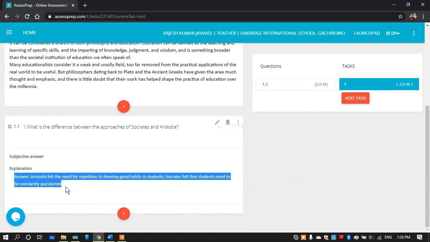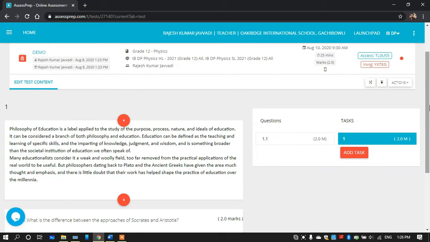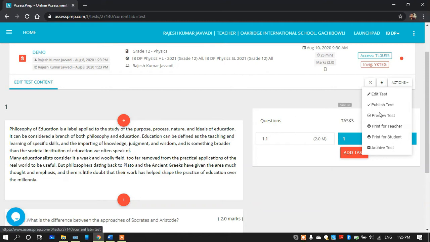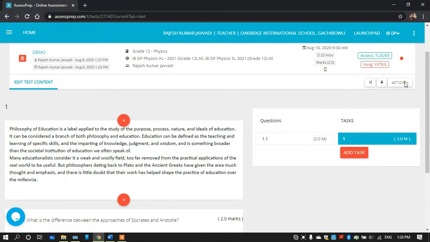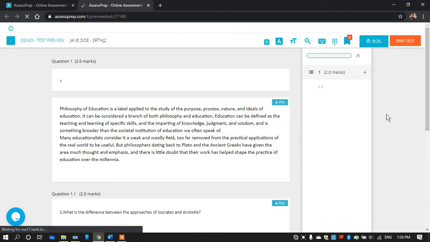And again, I'm repeating this, the explanation is not going to be reflected while the students are writing the test. This is going to reflect after you're done with your corrections, right? Now, if you're interested to know how this paper is going to look on a student's app, then there is something called preview test. I'm repeating again, go to actions, click on preview test. Once you go to preview test, your interface, which is going to be shown here now, is going to be similar to the interface of the student.